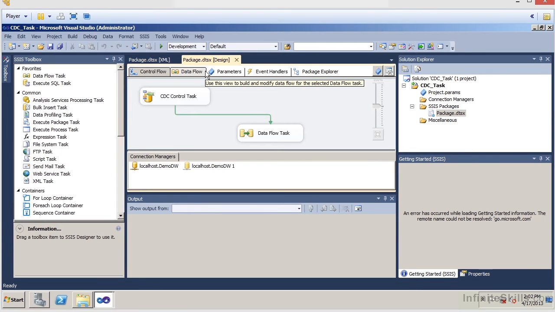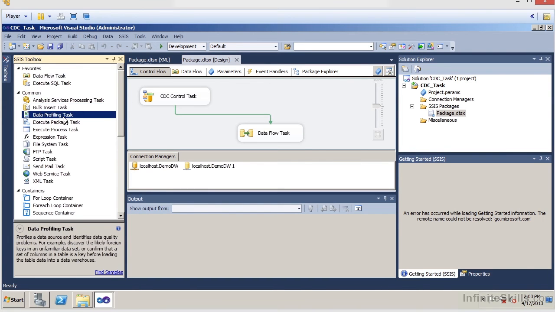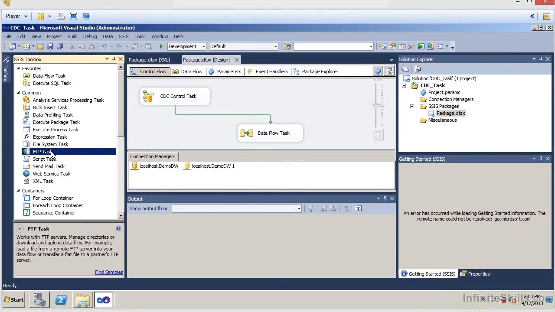Now, I'm going to come back over here and go to the design tab. The most important thing that I really want to show you is over here under the SSIS toolbox, we have the ability to totally customize our SSIS components. You see all of these common tasks like our data flow task and our execute SQL task. And then down here, we have our common tasks like analysis services, bulk insert, data profiling. We can execute a package. We can execute a process. We can create a general expression. We can do some sort of file system task. We can do some sort of FTP, but bingo, this is the one that I want. I want to have a script task.